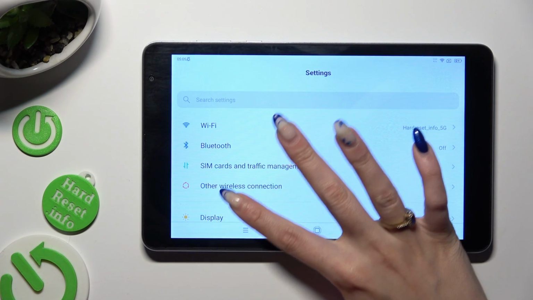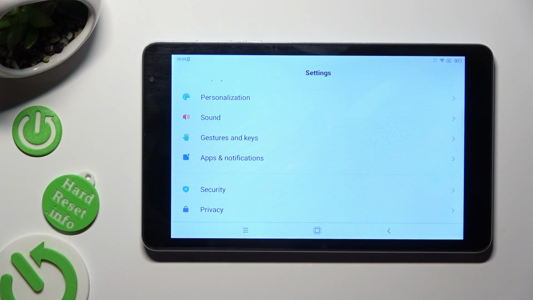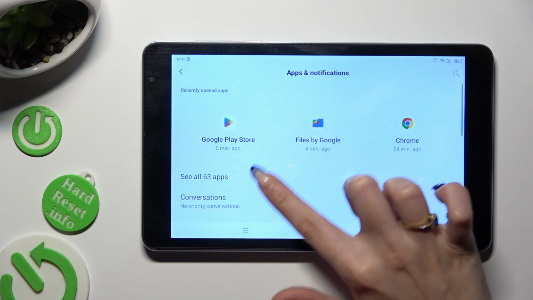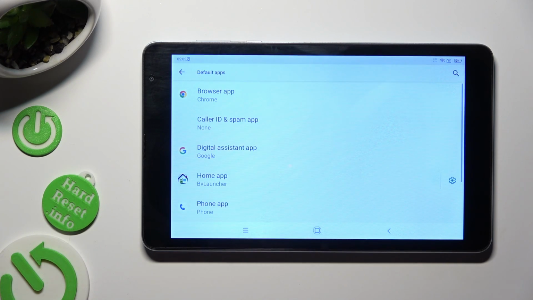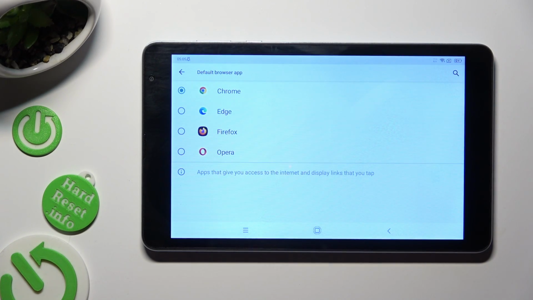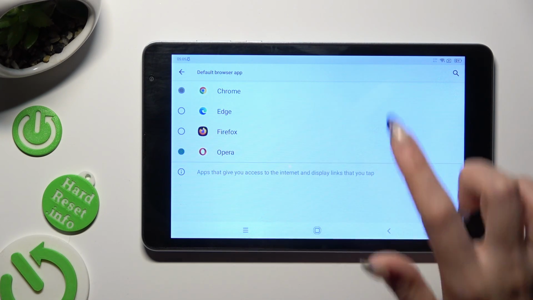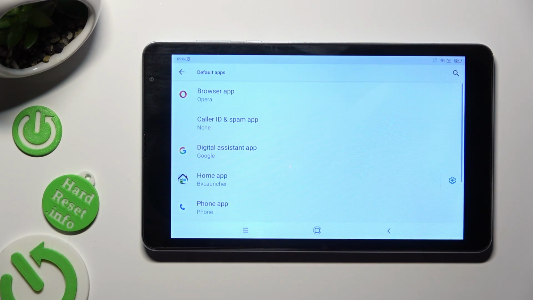In Settings, scroll down, tap on Apps and Notifications, scroll down again and tap on Default Apps. Now you need to select one of those sections, in my case Browser app. And last but not least, just click on your new downloaded one that you wish to apply. So when I do that, as you can see, my default app has changed.